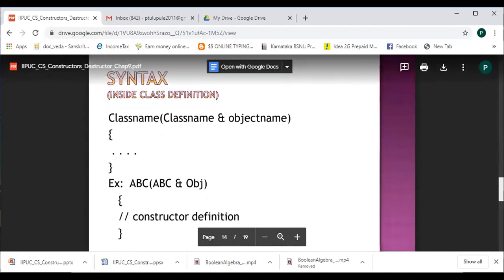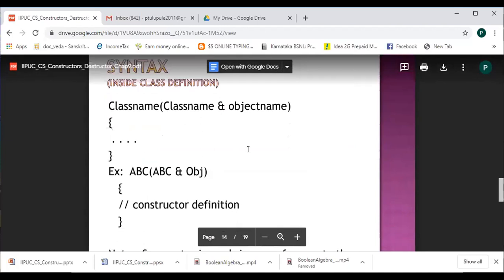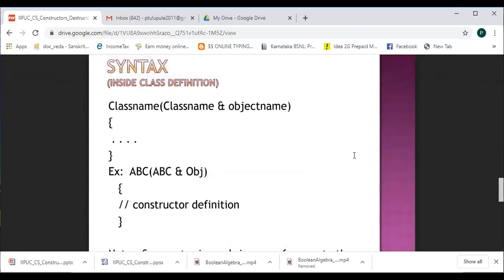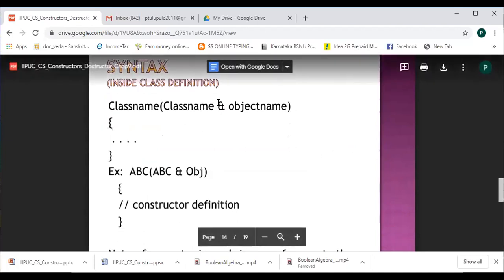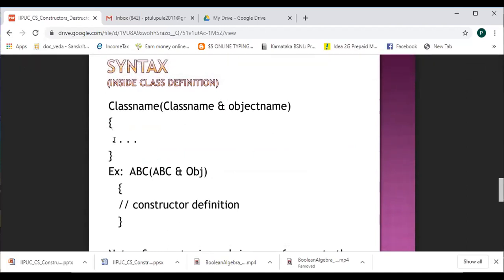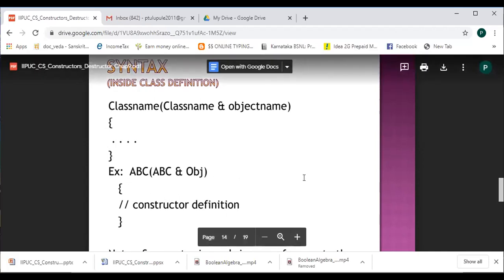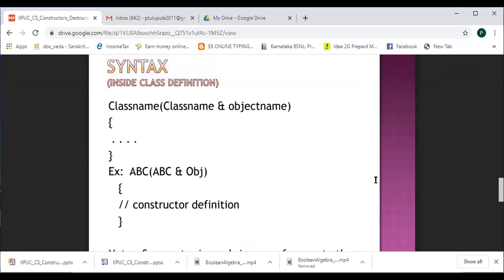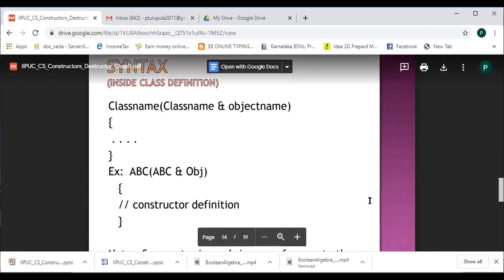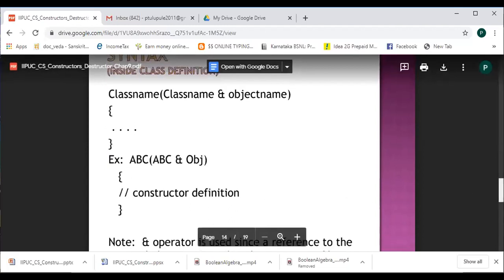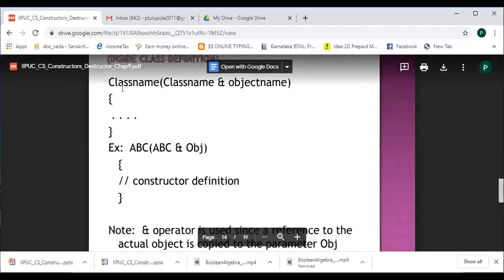Let us see the syntax of a copy constructor. This is, of course, inside the class definition. Class name and object name, and the definition statements, I mean assignment statements. Here is an example. If ABC is the class, ABC in parenthesis, ABC and OBJ, and the constructor definition. That is the syntax of defining a copy constructor. Now observe the header line. Class name, and object name.